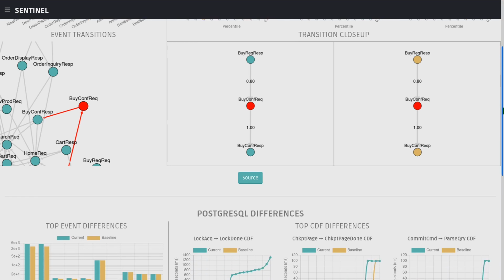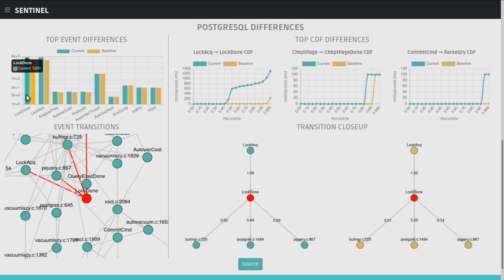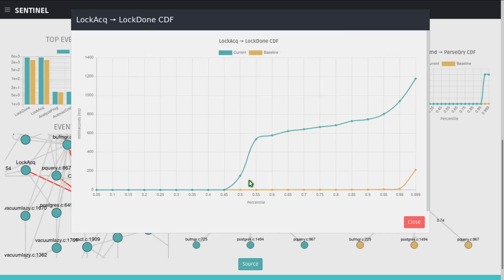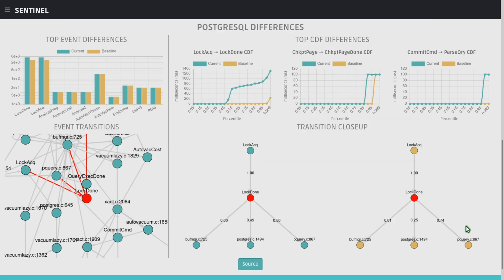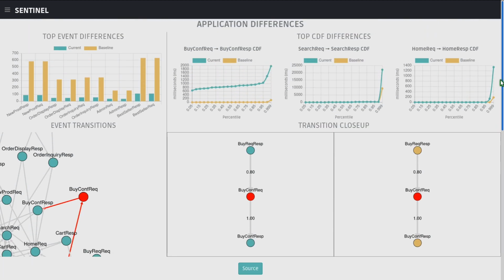To locate the root cause behind this performance degradation, we'll use Sentinel to investigate the behavior of the database as well. We observe that there are more locking-related events in the current workload. Viewing the transition time differences for the locking events reveals that there is a large difference in lock acquisition time between the two workloads. Given this difference, and the difference in event counts, we can conclude that the problem is lock contention, which heavily affects the buy confirm transaction.